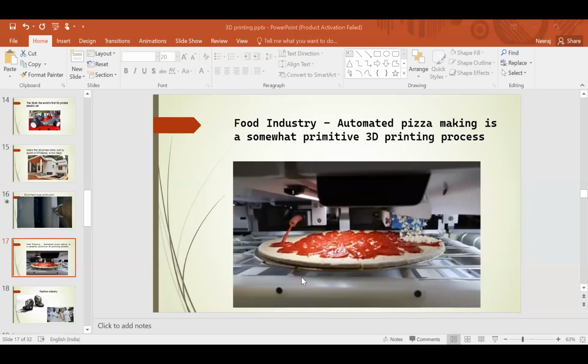So let's move to our designing part, how to design 3D printed objects. I'm sharing my screen. What you have to do is search for Tinkercad again. Let me share my screen, just a second.